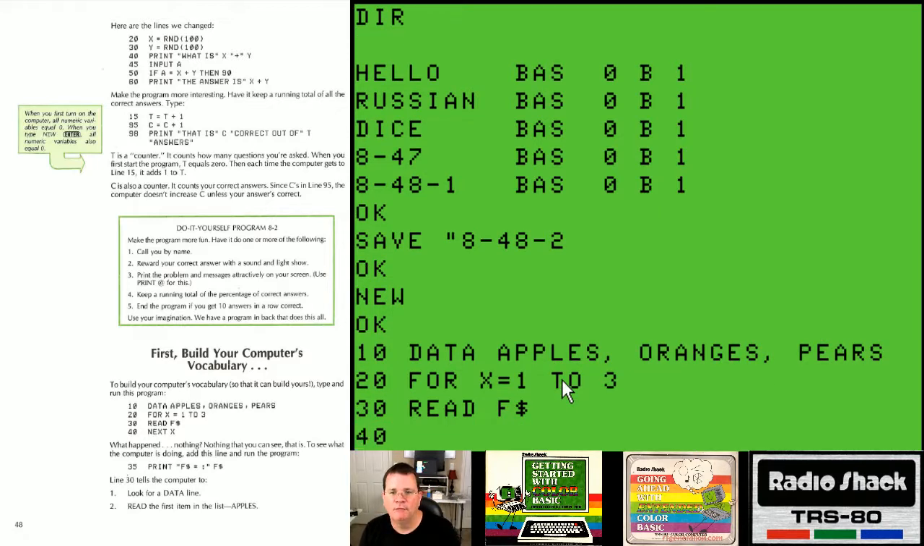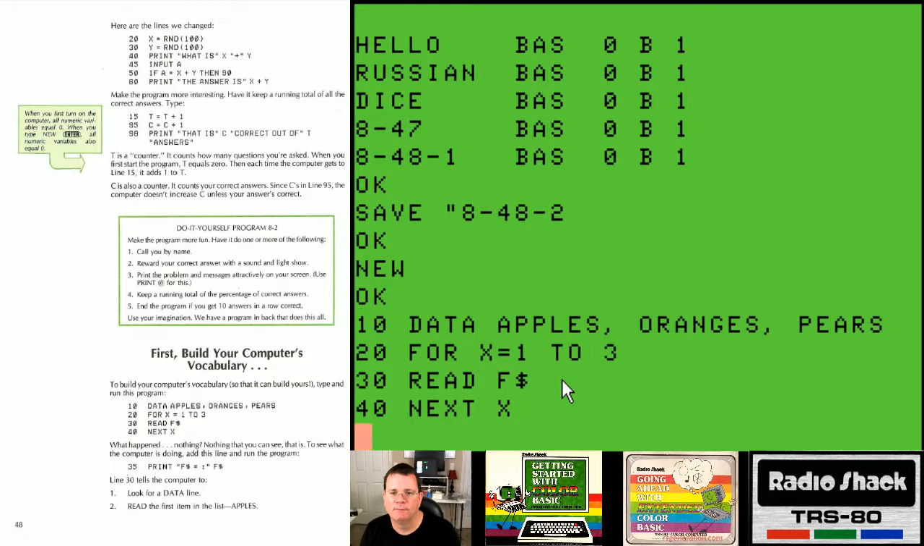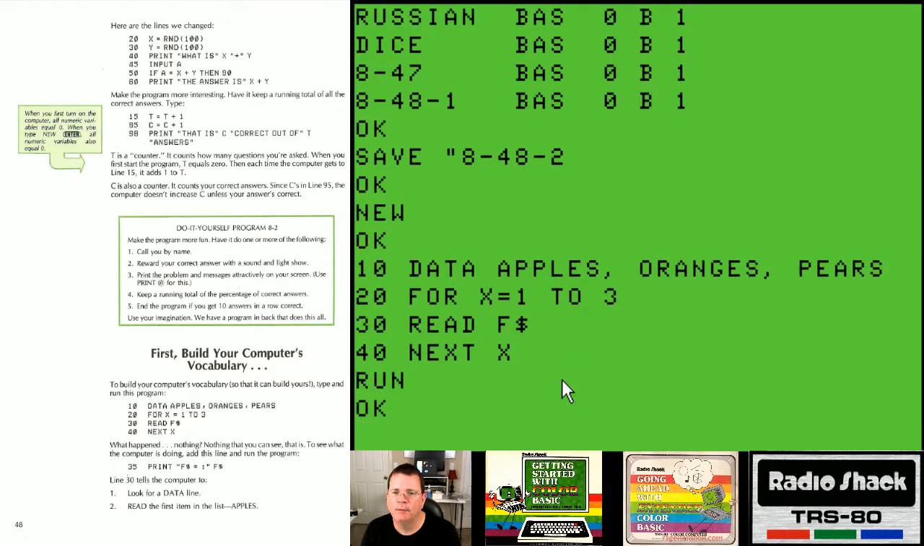And so then line 40 is going to say next X. So it says to build your vocabulary, type it in and run this program. Now when I run the program and I hit run, it just says okay. So now the book says what happened? Nothing. Nothing you can see, that is. To see what the computer is doing, add this line and run the program.